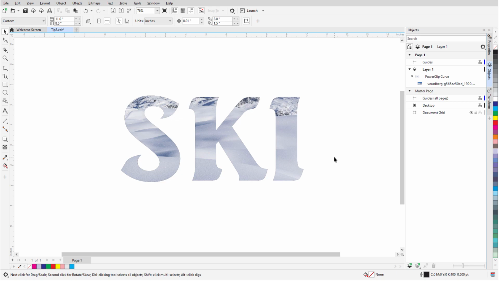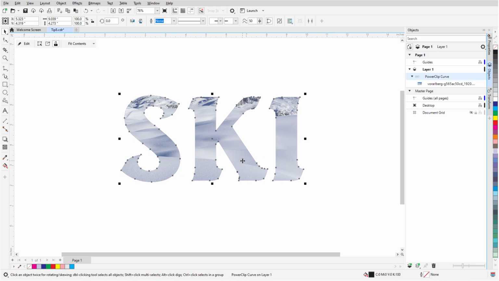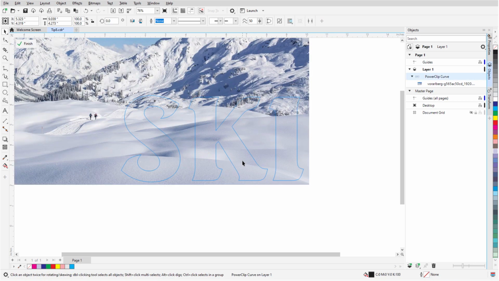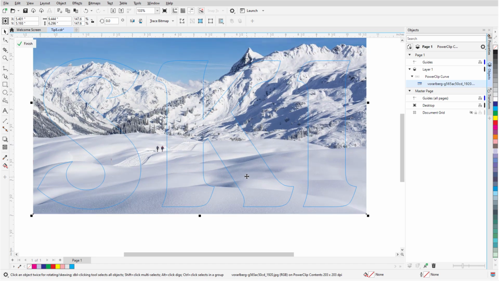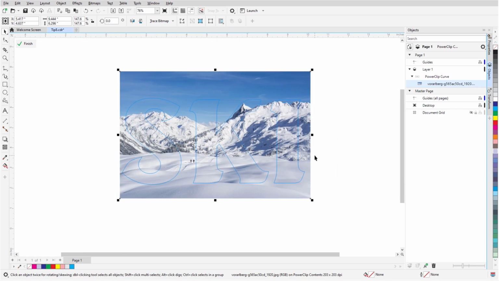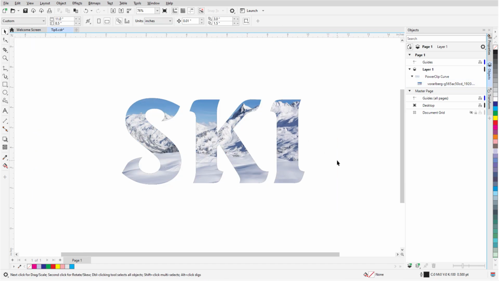If you have a power clip whose contents aren't quite right, you can easily adjust it. With the object selected, Control or Command click the object to edit the power clip. The power clip outline appears in blue, and you can select and adjust the object inside. When finished, Control or Command click in blank space. This technique can also be used on a symbol, rollover, or symmetry.